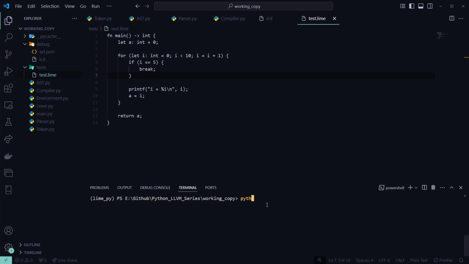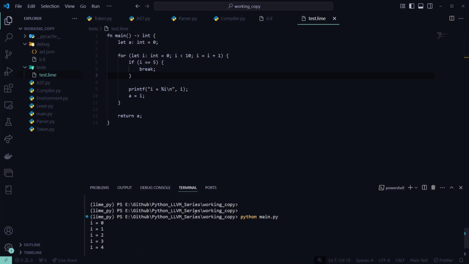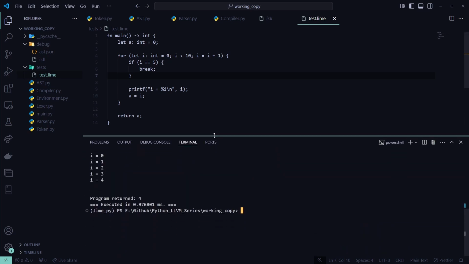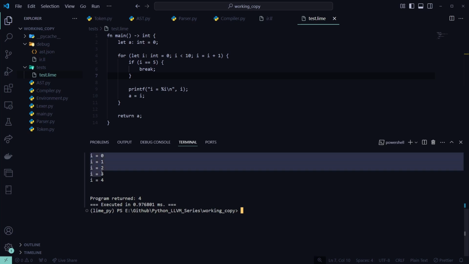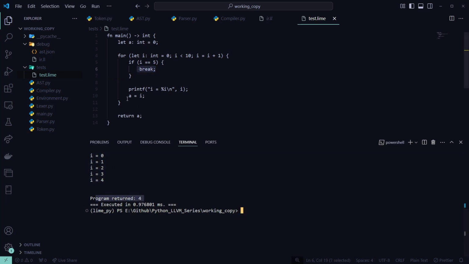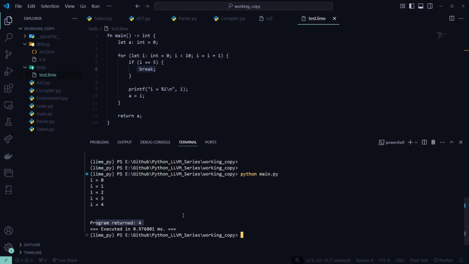But we should be able to do python main.py, and here we are. So it goes all the way, prints to 4, and then it breaks out perfectly, and the program still returns 4. So alright, for loops and break statements are implemented. The continue statement is majority implemented. There is an issue in the compiler for it, but if I find a solution, I will post it in the Discord or make an updated video as well.